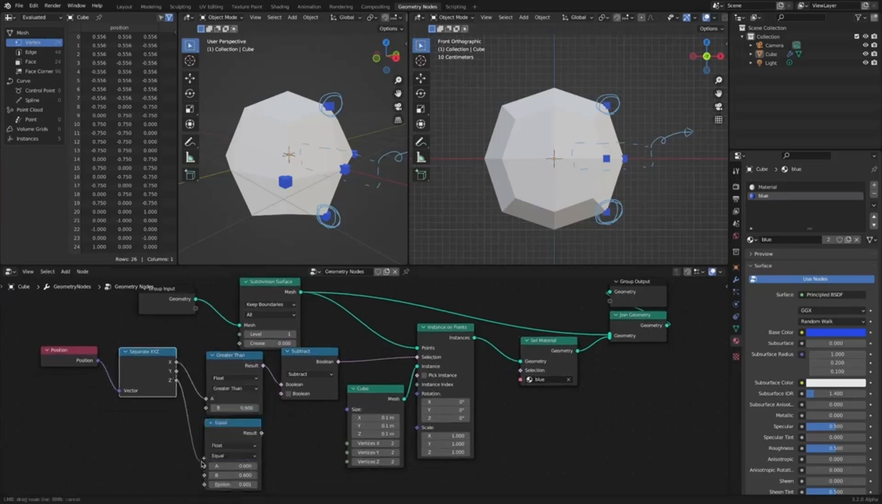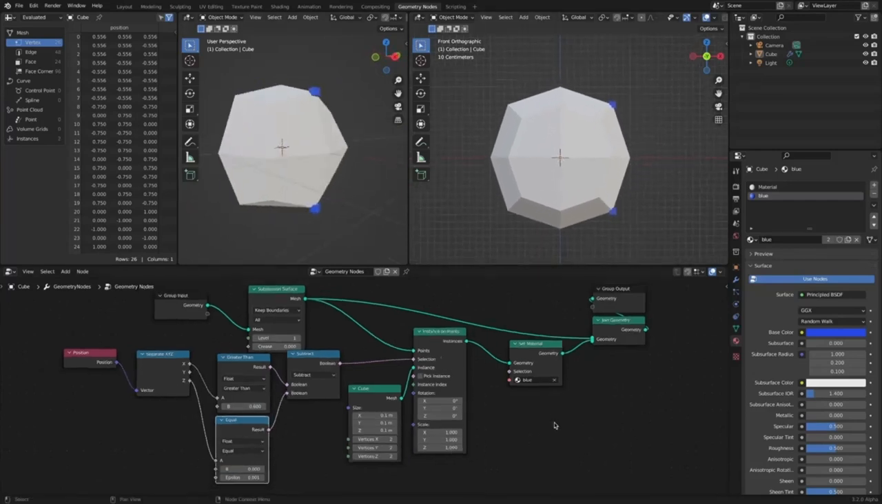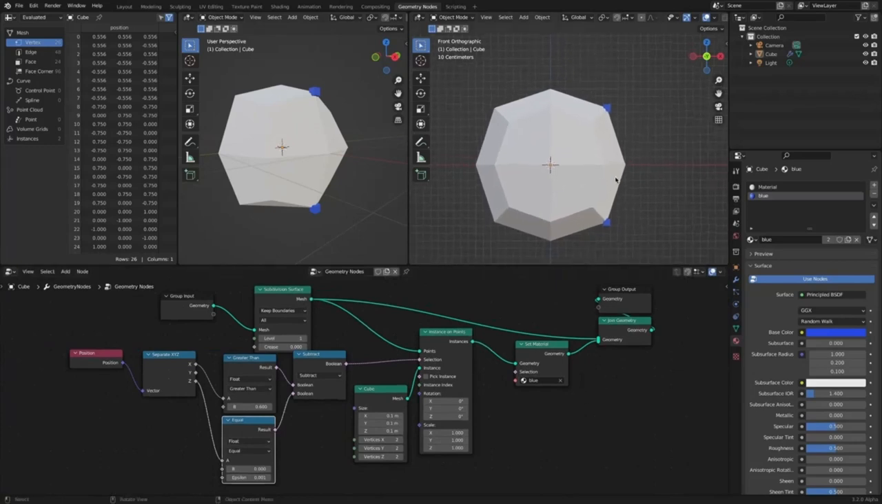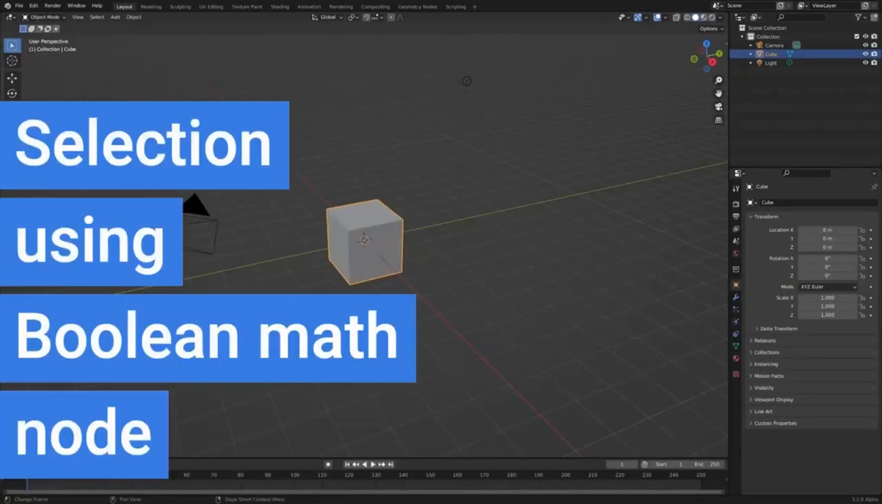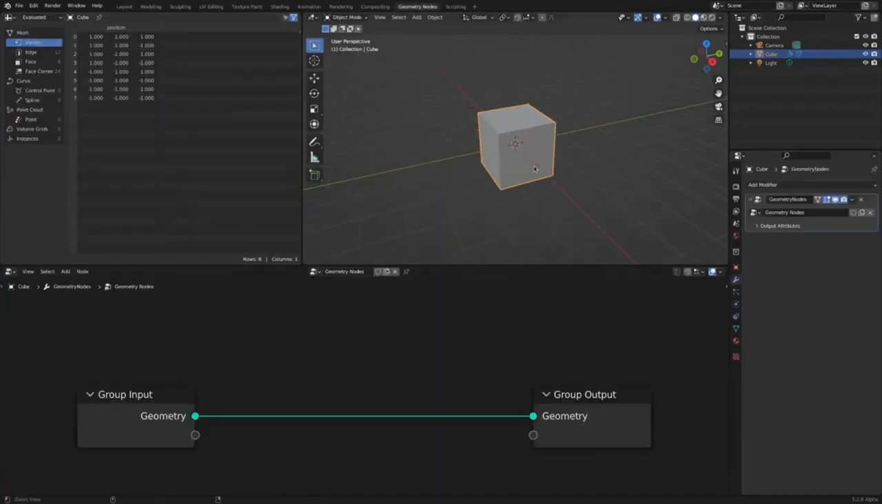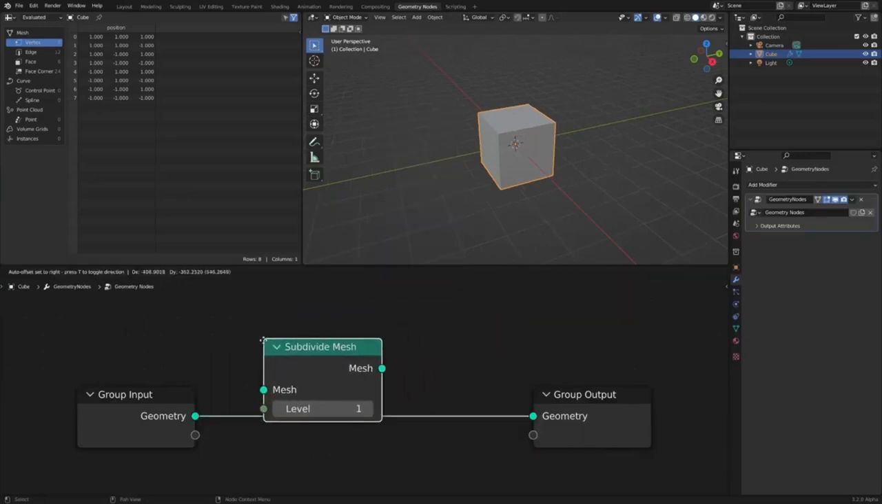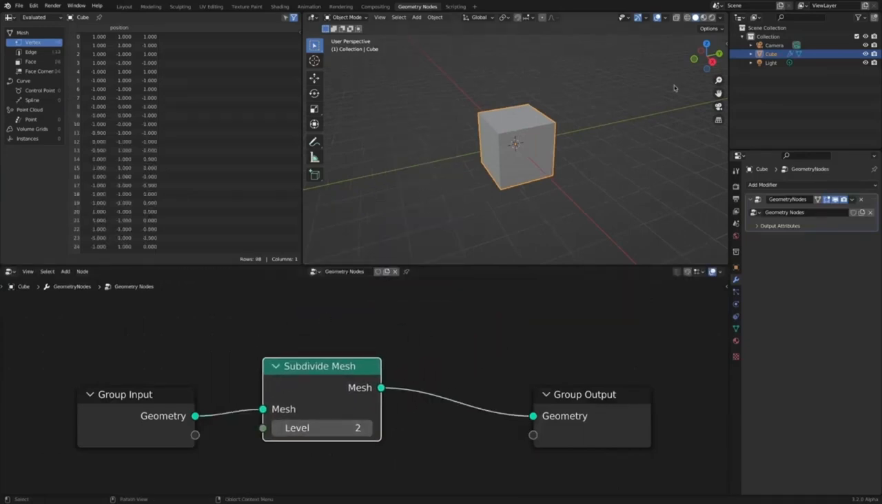After looking at a few nodes, I came across a Boolean math node. I thought it was a very important and useful node, so I covered it in detail in the next video. In this video, we will take a closer look at how to select a geometry node using a Boolean math node. Apply the subdivide mesh node to the default cube object, apply level 4, and add a set material node.